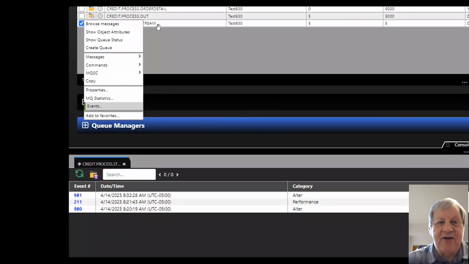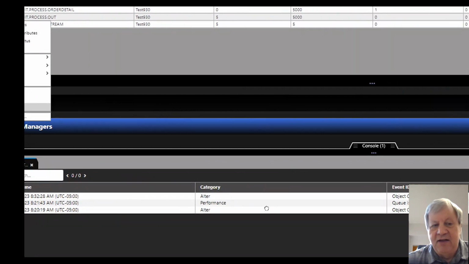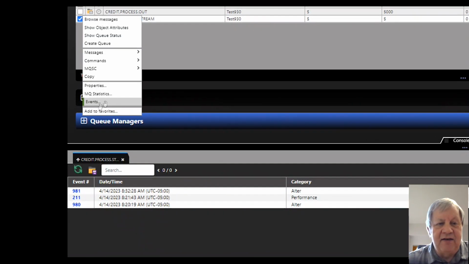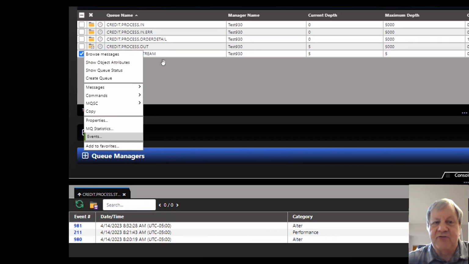I'm now drilling in and specifically going into the events. And if I go to the stream queue, you'll see that the stream queue was the one that actually got the queue full event, right? So we can see here now that we got a queue full event, but we only got it on the stream queue. You will not find one for the credit process out queue, even though that was the queue I put the message to, or the application put the message to. It's not the one that generated the queue full. It was the streamed queue.